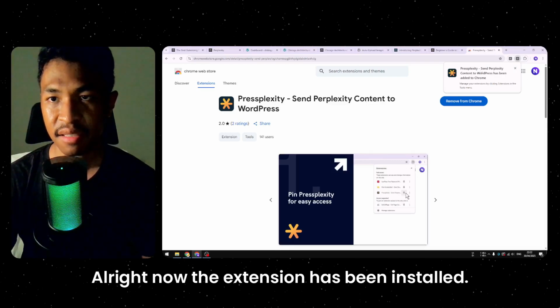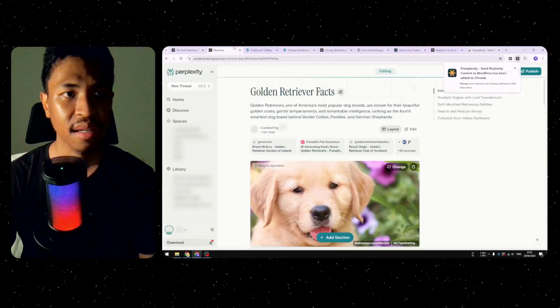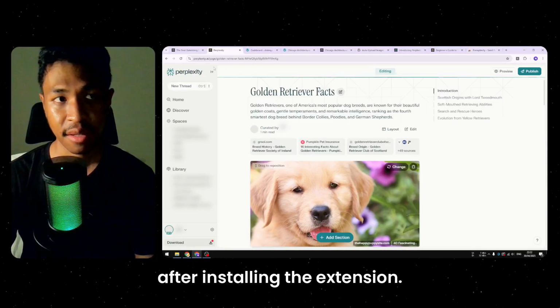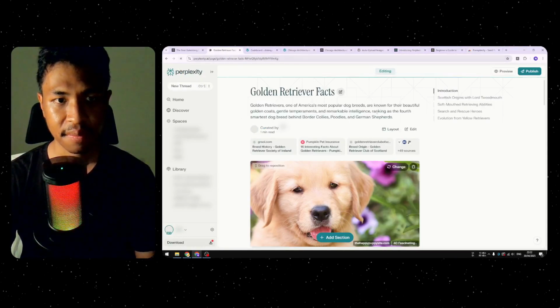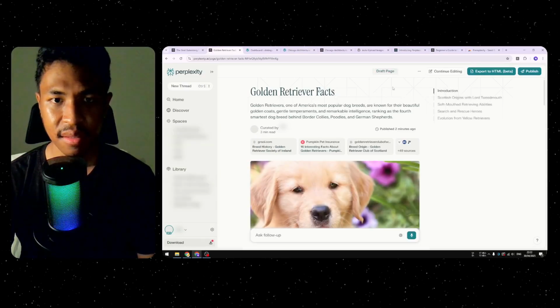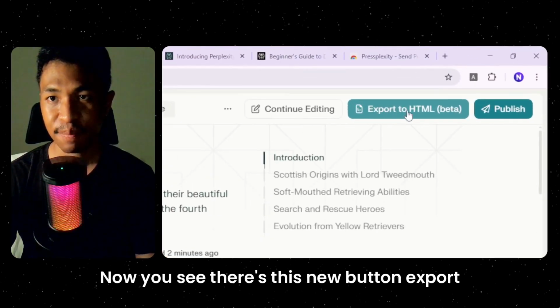All right, now the extension has been installed. Let's go back to the article again. There you go. Now I do recommend to refresh the page after installing the extension. Alright, there you go. Now you see there's this new button, export to HTML.